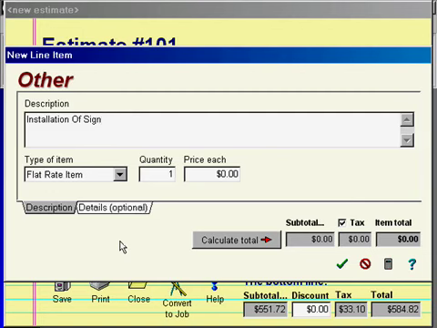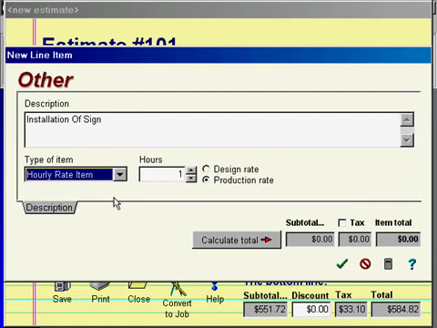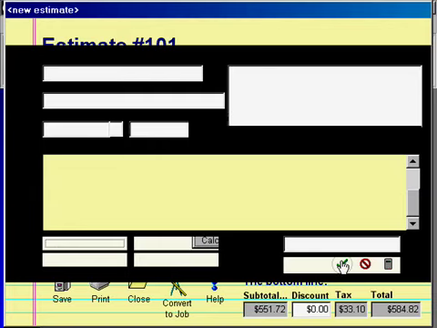Next, from the type of item list, we will select hourly rate item. By pressing the Tab key, we can move into the next field and enter the time required. In this case, 1.5 hours. Finally, we click Production Rate to indicate the hourly rate to use for this item, and click Calculate to calculate the total price. Then we click OK to add this item to our estimate.